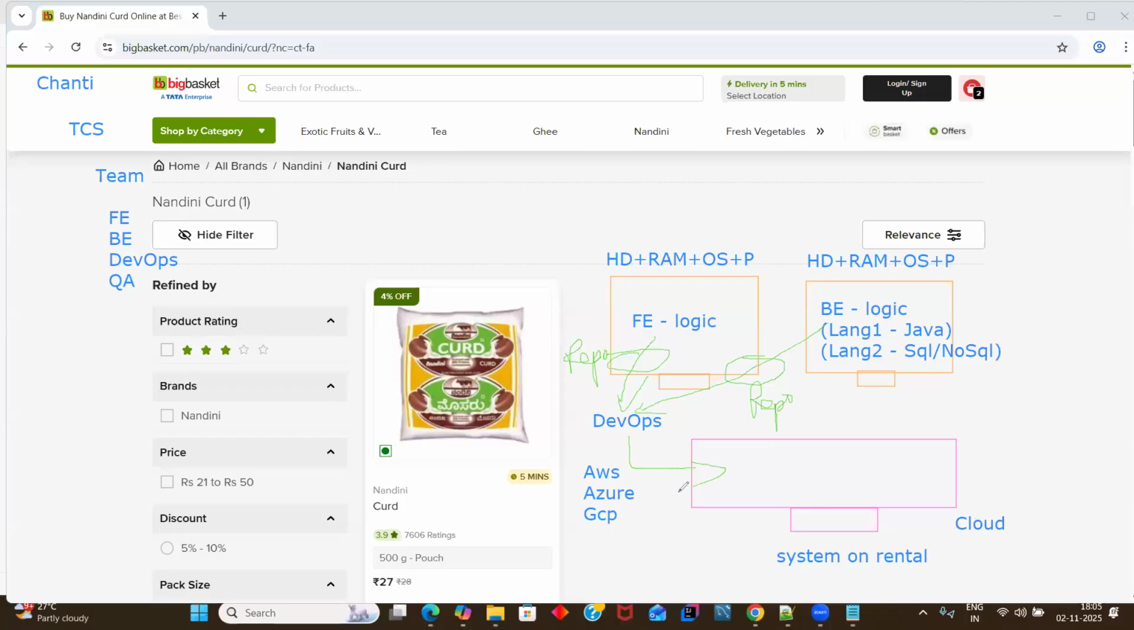So this is a cloud machine, and who will give this cloud machine? Either AWS or Azure or GCP. So what do these DevOps people do every day? They will take our code and do the deployment of this code. And once the code is deployed in this machine, from here onwards, guys, customers can use the Big Basket live application. This is what DevOps people will do.